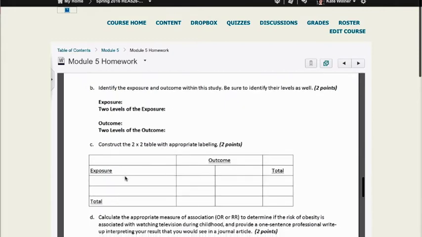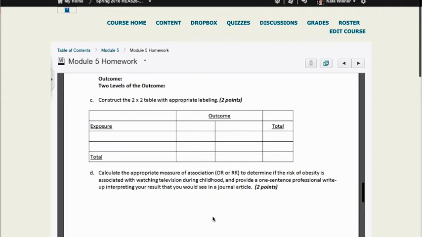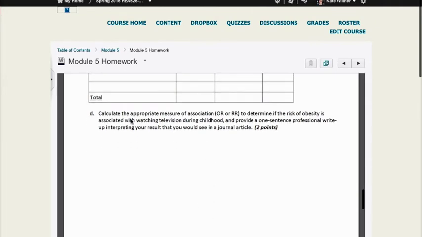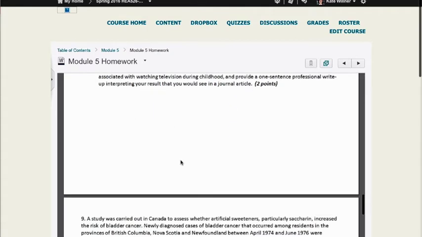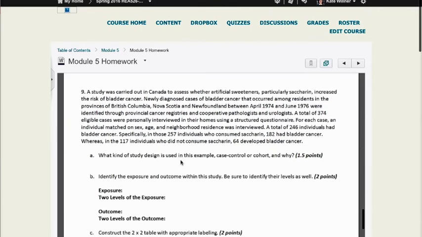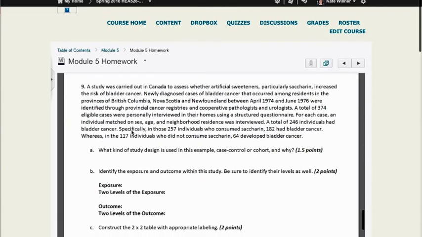And then you'll want to fill in this 2x2 table the way that it goes over in the lectures. And then you'll want to calculate the appropriate measure of association, which is either the odds ratio or the risk ratio. And then you'll want to write up a sentence like I described in the lectures to interpret what you found out from that. Number 9 is the same thing as number 8.